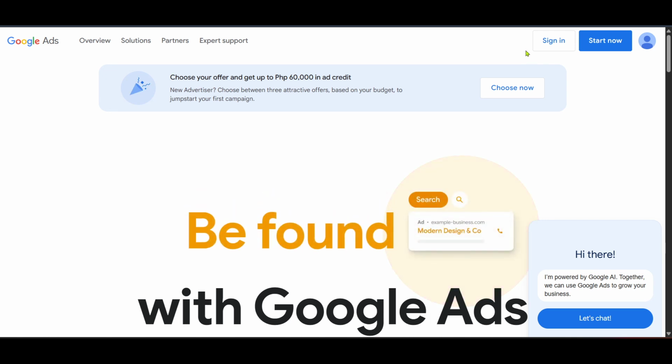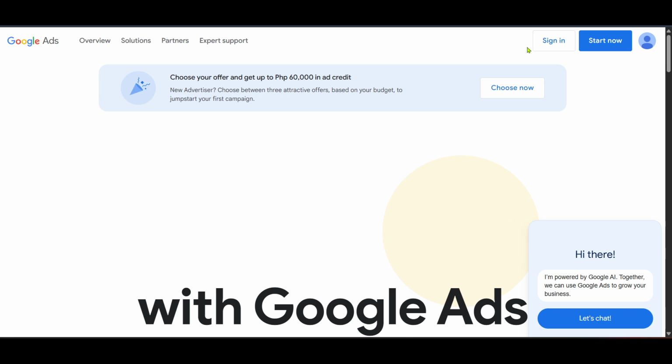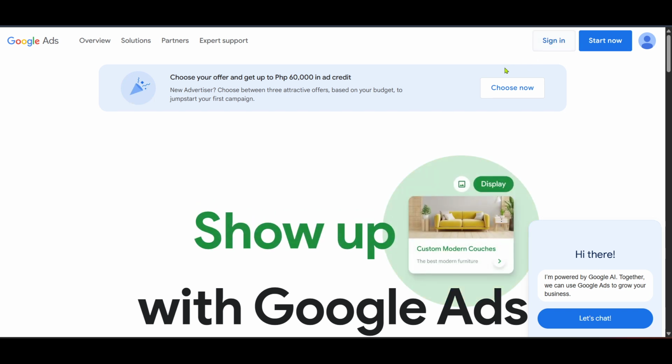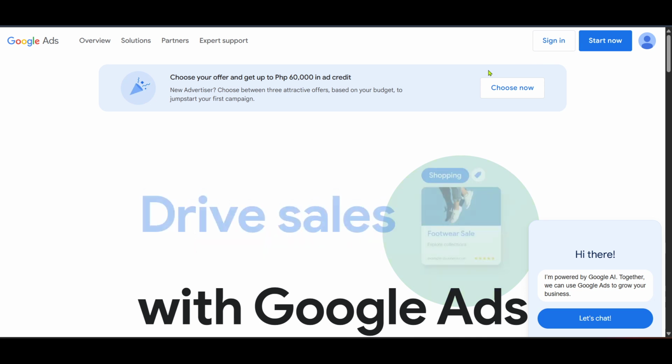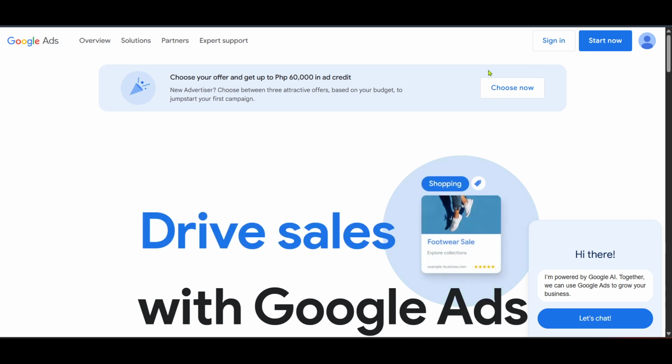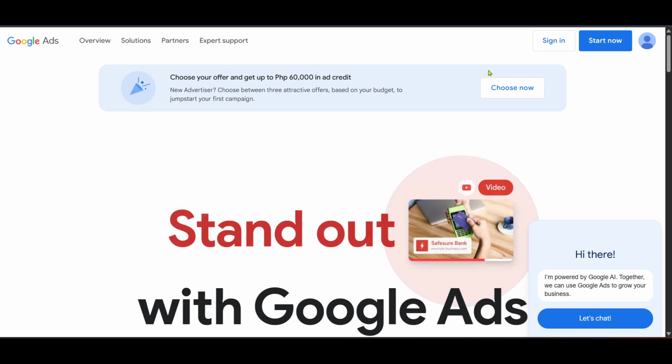Once you're on the Google Ads homepage, go ahead and click the Sign In button. If you don't already have a Google Ads account, you'll need to create one. It's a relatively straightforward process, similar to setting up an account for other online platforms. Just make sure you have a Gmail account ready since it's necessary for signing in. After signing in, you'll be taken to the Google Ads homepage where all the magic happens.